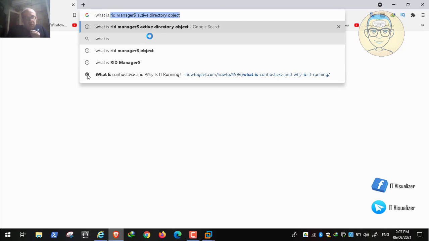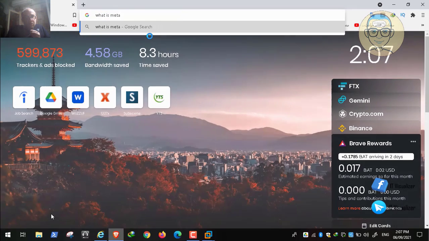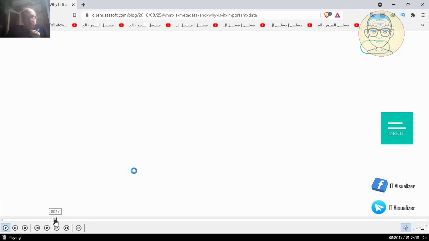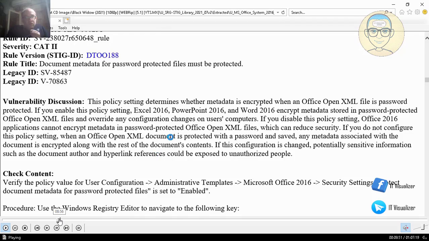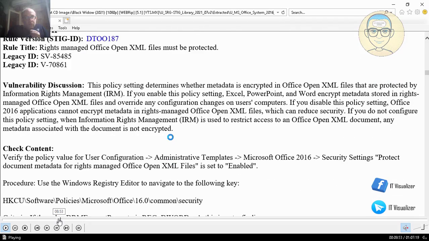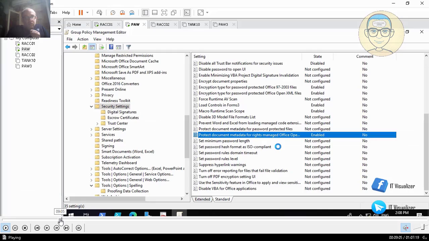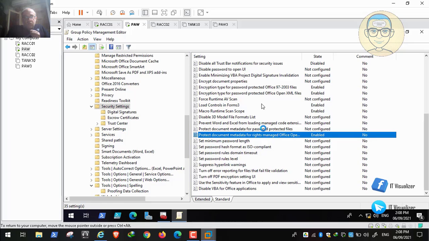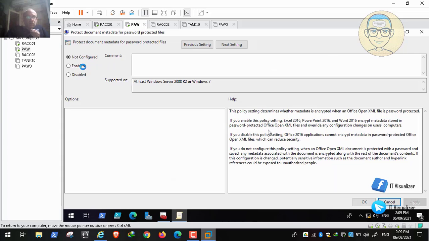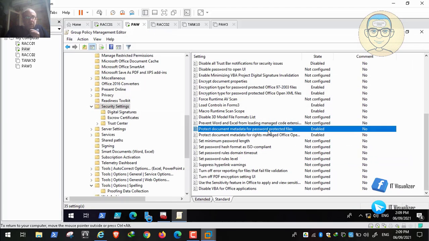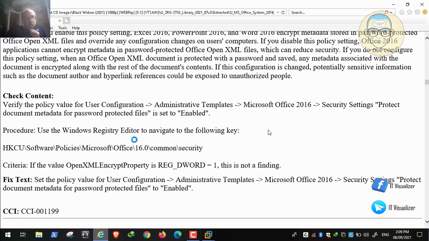So I think here I am saying what is metadata. I have already told you about it. So let's go and configure this group policy. Here we go to protect metadata for password protected files. We tell it to enable, apply and OK, and then we will take one or two recommendations.